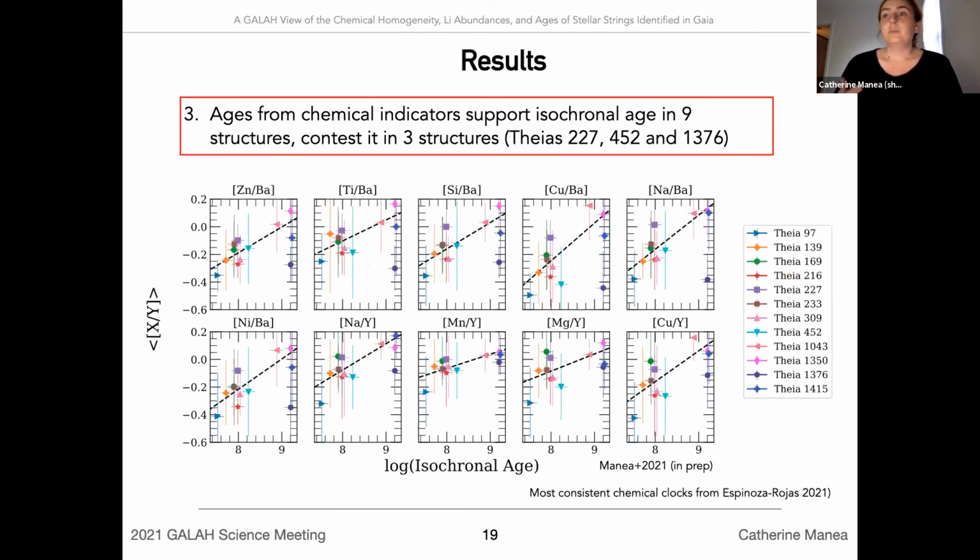We also use chemical clocks, as I indicated earlier, and we are able to recreate the expected linear trend between chemical clock abundance versus isochronal age. And we get the same results as last time. 2 of the structures stand out against this linear trend, despite the rest of them falling really nicely in line for the most part. It's the same structures that don't agree in lithium with their isochronal age.